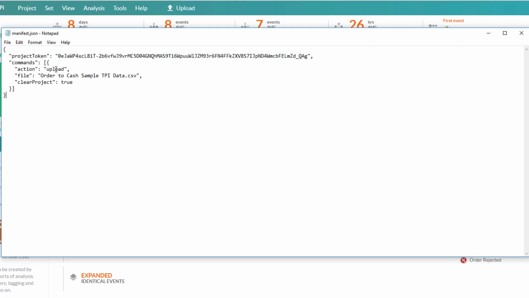There's a number of different actions we can define. In this case, we're going to upload, and I've defined my CSV file name that we're going to specifically want to upload, and whether or not we want to clear out the project prior to uploading that data. In the case that you have incremental loads and you're only loading data that's new since the last time that you loaded data, you would probably not have false here.